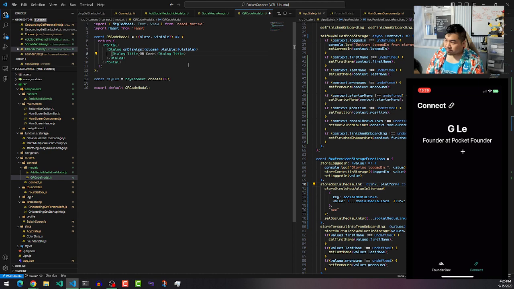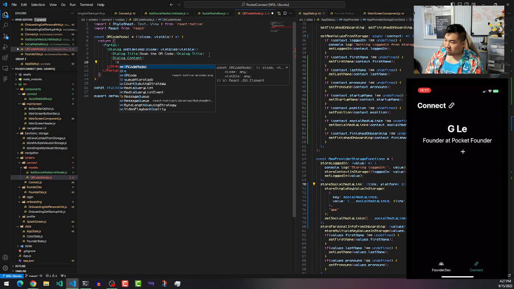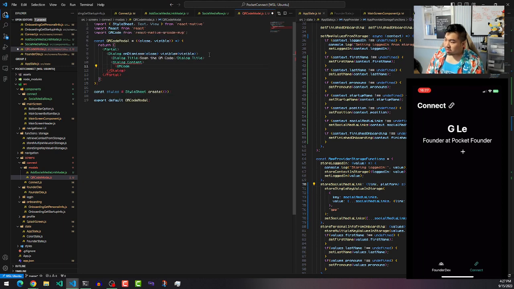The title, scan the QR code. Nice, simple, basic instruction. Nothing too wordy. Have just the QR code. Stick that in there. I believe size of like 250 was adequate.